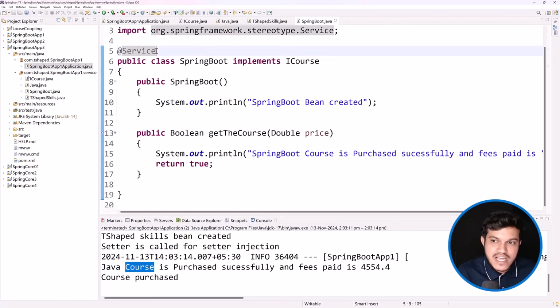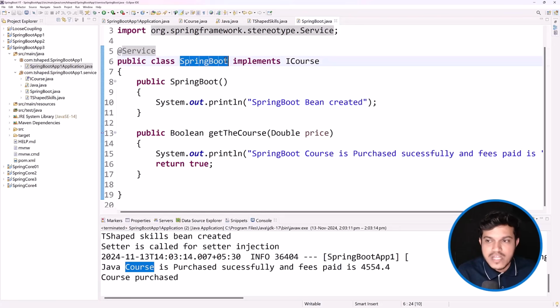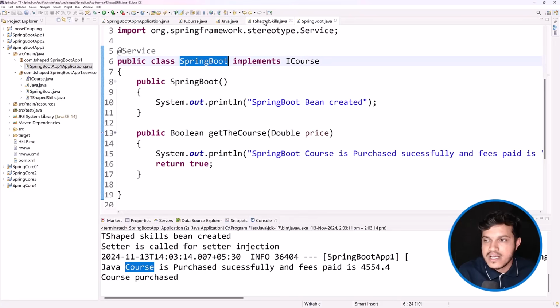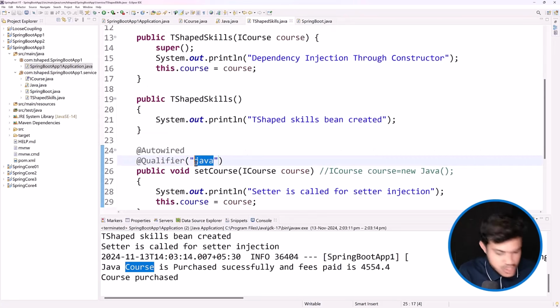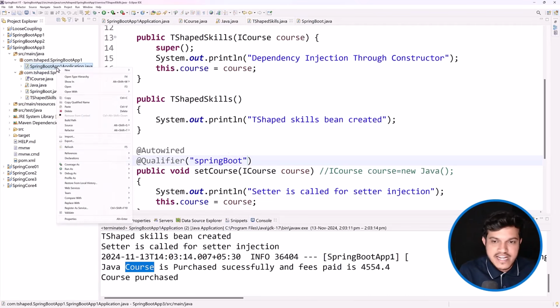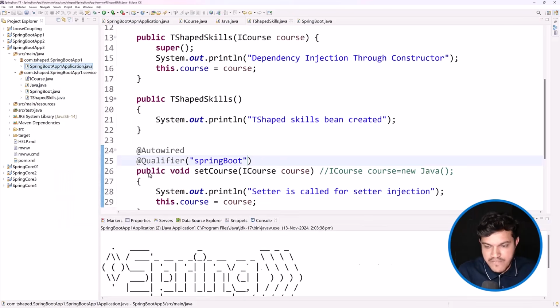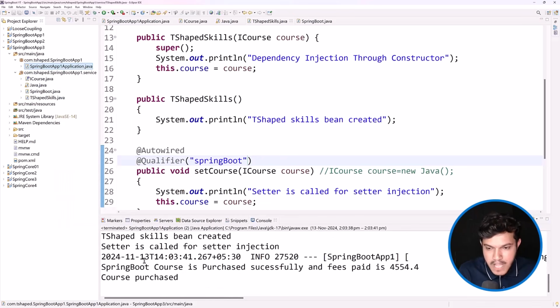If you don't specify, the camel case of the Spring Boot would be, maybe I'll say here springBoot. This is the camel case of the Spring Boot with the bean ID. I've asked, please inject the Spring Boot object. Right click, run as Java application. If I execute this, you can see Spring Boot course is successfully purchased.